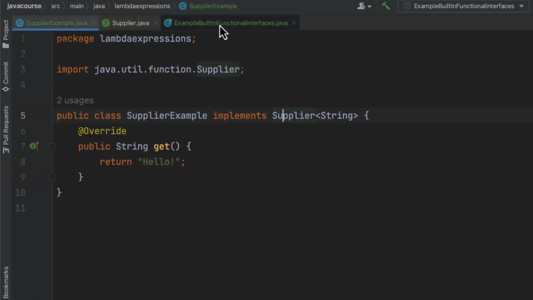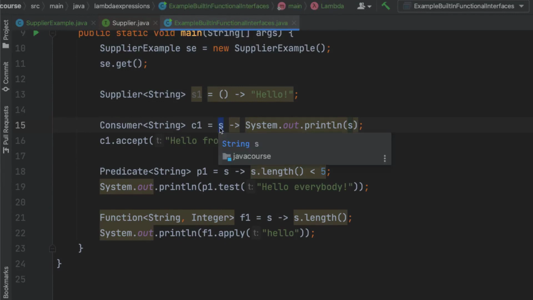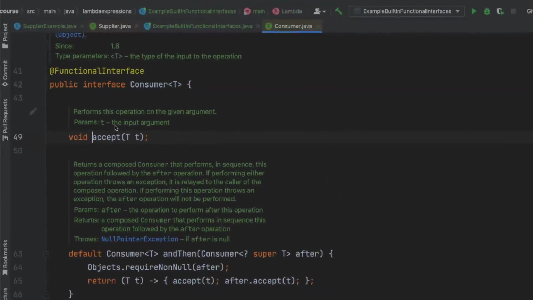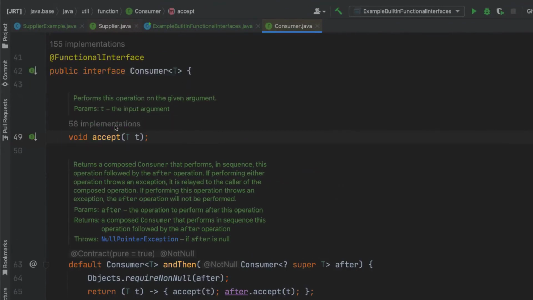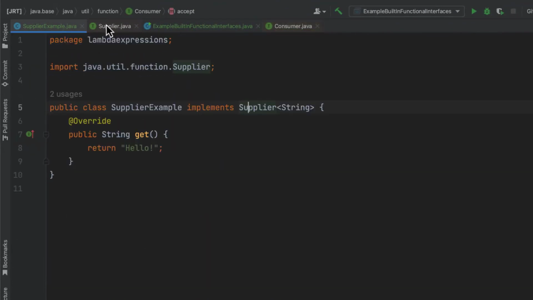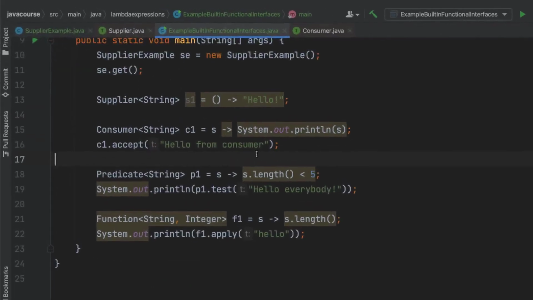So this is not common. It's way more common to do with lambda expressions. So here, no parameters, return a string, hello. Here, one parameter s, and it knows that this is of type string because the consumer is of type string. And if we look at the accept method in consumer, we can see that the t is of type T. So in this case, it's going to be a string. And we can just output that string. That's what we're doing here.